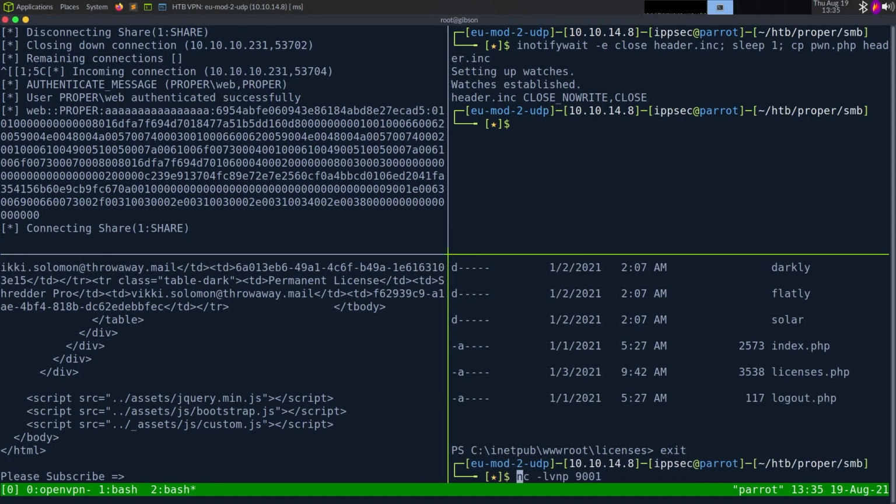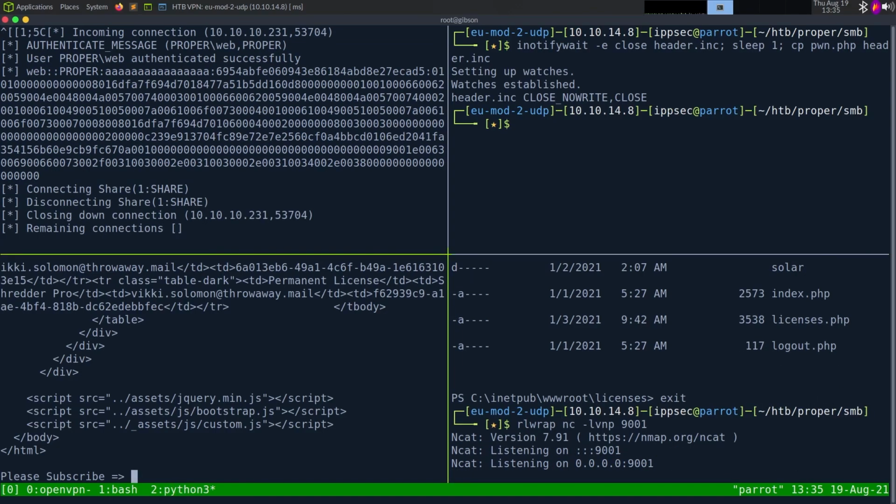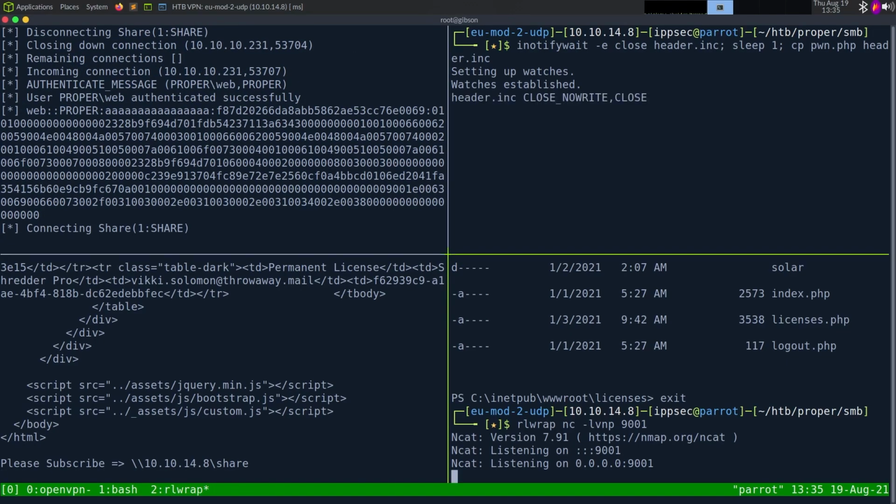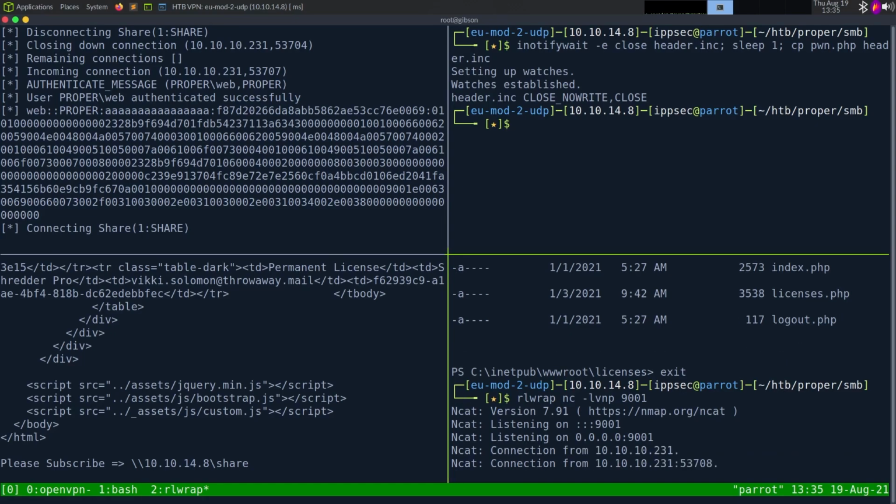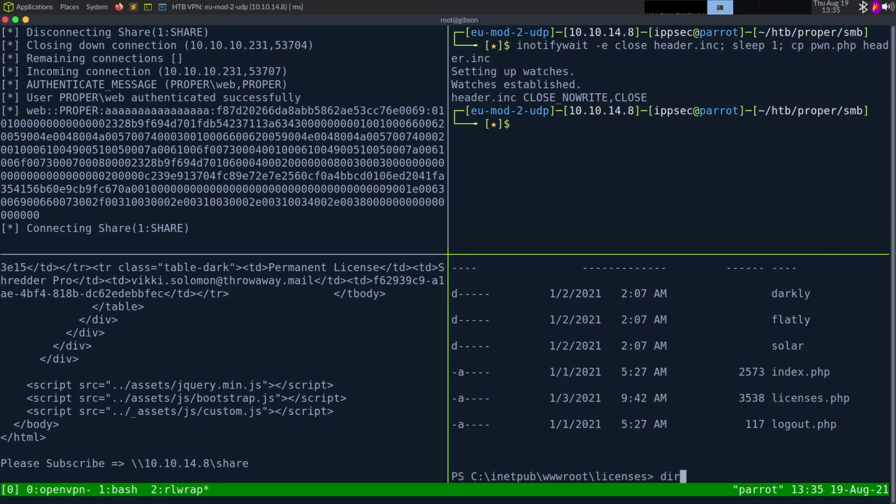There's one thing I forgot to do, and I always like doing rlwrap when I do reverse shells on Windows. So let's do that again. I'm going to overwrite header.include, or header.inc, whatever you want to say. Go back to this inotifywait thing. Send it again. And wait another second or two, and we should get this shell. And now that I'm using rlwrap, it's readline wrap, we have the up and down arrows.